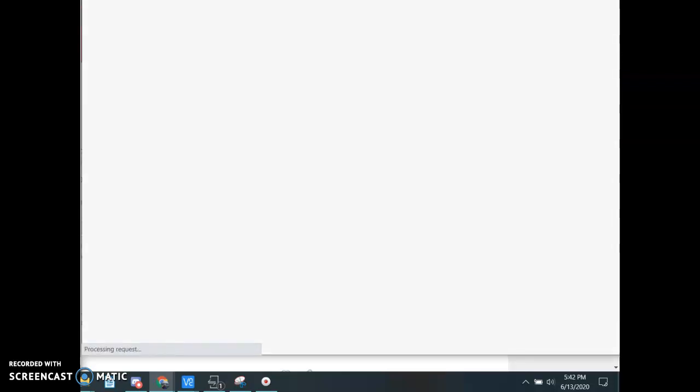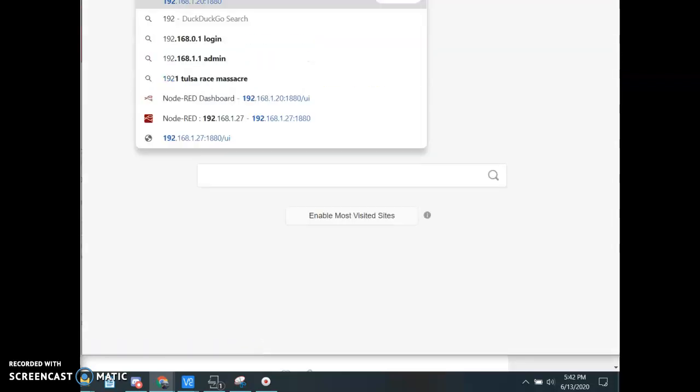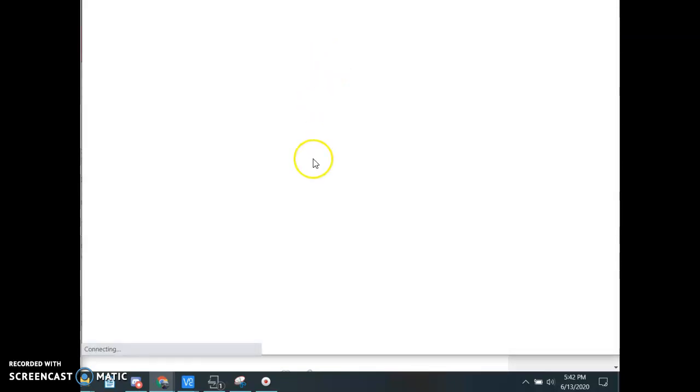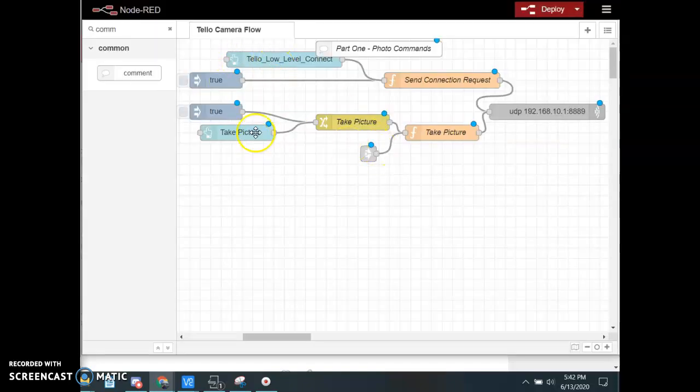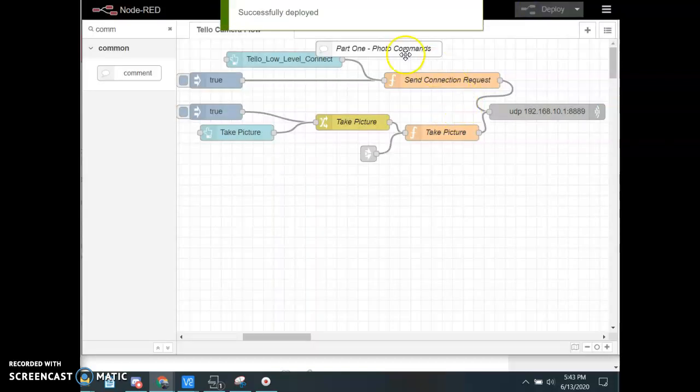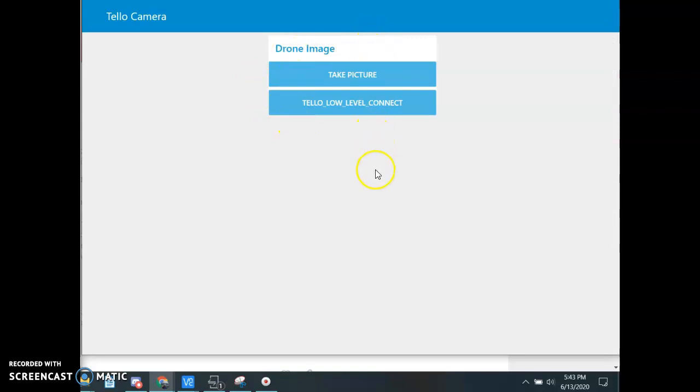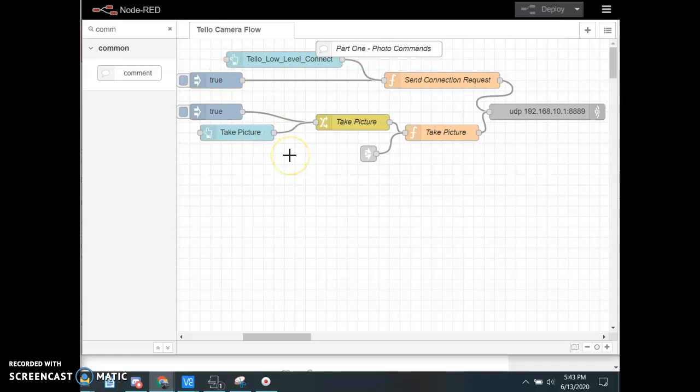Quickly, let's check out the UI we just made. Here's our dashboard, and we need to deploy in order for our nodes to show up. It's great to deploy often, simply to save your flow so that your work does not get lost. Here we have it, take picture and low level connect.